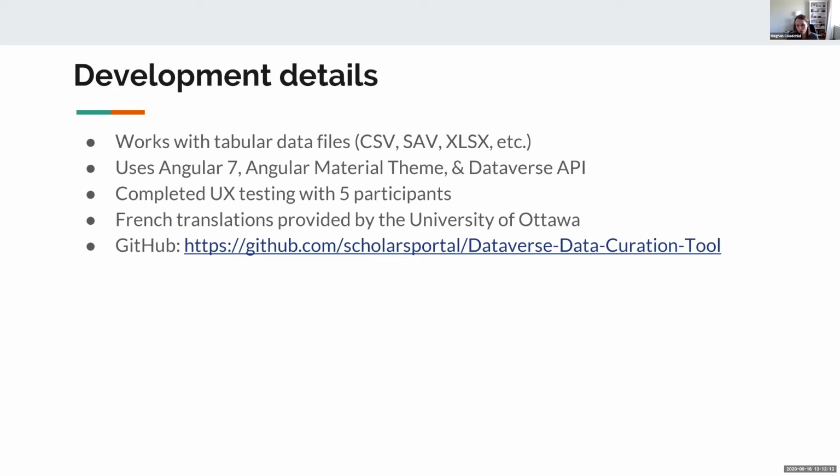Caitlin Newson at Scholars Portal actually conducted some user experience testing. This was on an initial version of the DCT, with 5 participants, but with varying kinds of background with data. And so we were able to get some really crucial feedback that we incorporated into the tool. People generally found it very easy to use. So that's really great. And all of the code can be found in the GitHub repo that you can see there.